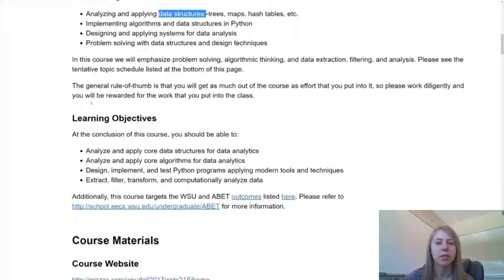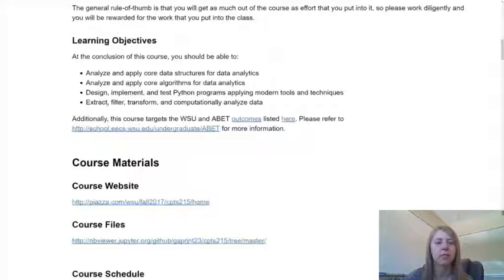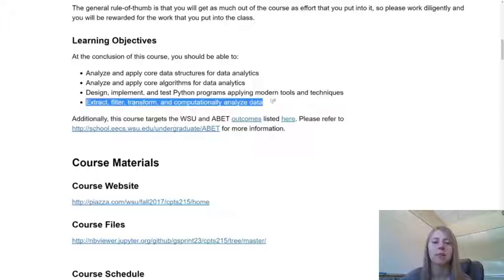Next, let's move down to the learning objectives. So, analyze and apply core data structures and algorithms for data analytics. Design, implement, and test Python programs applying modern tools and techniques. In fact, the first 4 weeks of the class, we're going to focus on developing Python programs, learning the modern data science tools and techniques, including extracting, filtering, transforming, and computationally analyzing data. And this will also be sprinkled throughout the course.